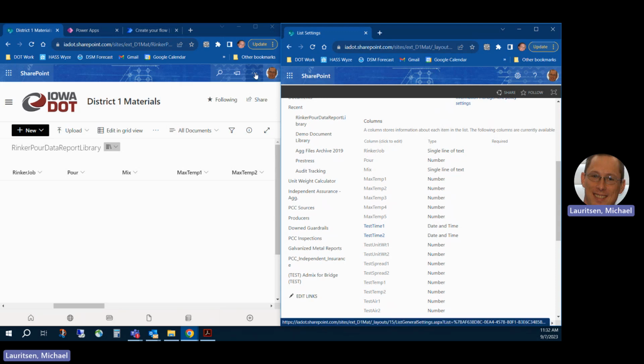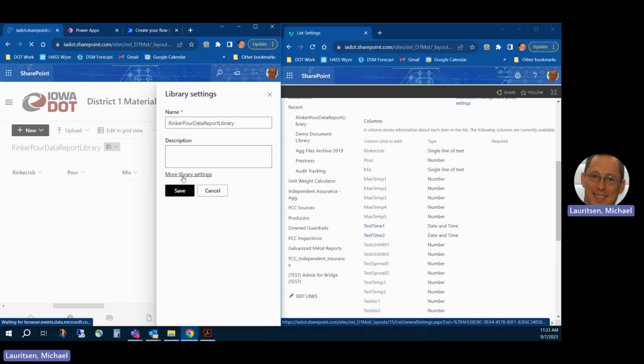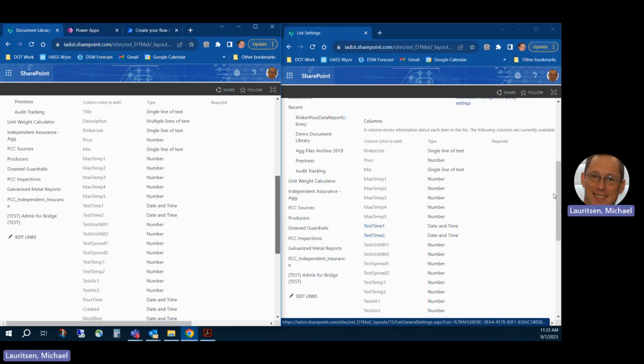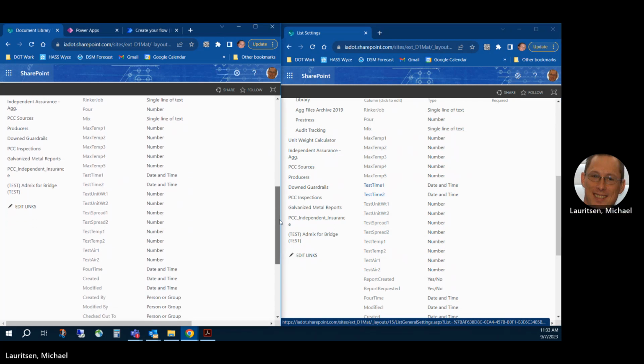Now, just to make double sure here, if I go into settings and library settings and more library settings, I should be able to look at the same list side by side. And this I'm doing only to make sure that the types are the same. So single line of text, 4 is a number. Rinker job, single line of text. Oh, I have description title at the top over here. Okay.